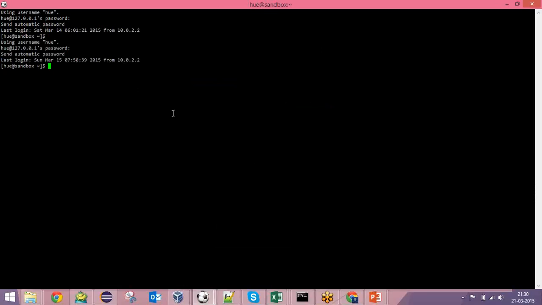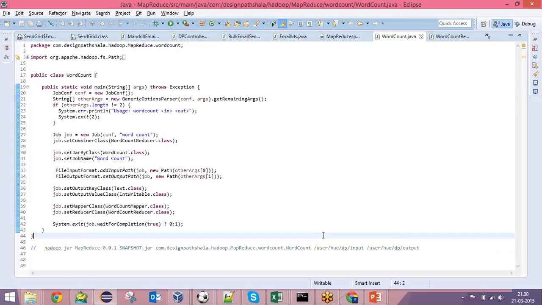Okay, so this is the Hue UI. What we'll do is put the input file into Hadoop, and we'll use that file for processing in my word count program. Let me show you the file which we'll be using. I was using something from here. Let me check if something is lying over here, otherwise I'll use some other directory.